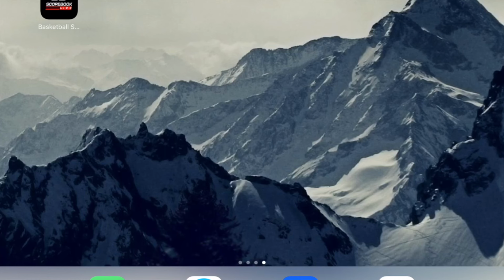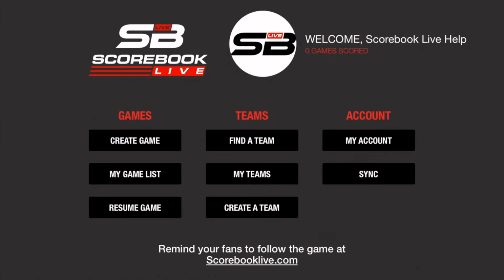Scorebook Live is the easiest, most intuitive way to score a basketball game. You don't have to understand the complexities of a scorebook, and you'll be giving your fans an awesome experience just by scoring the game.